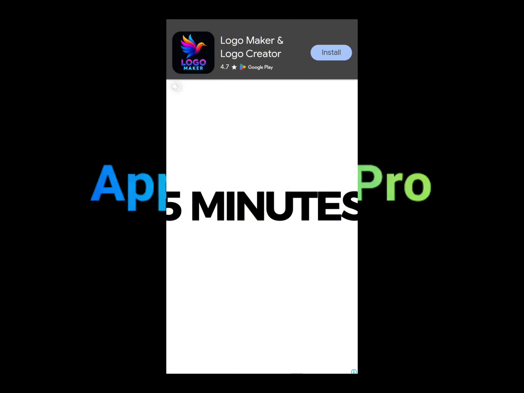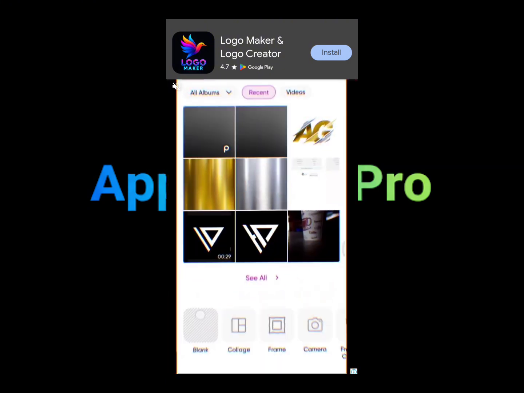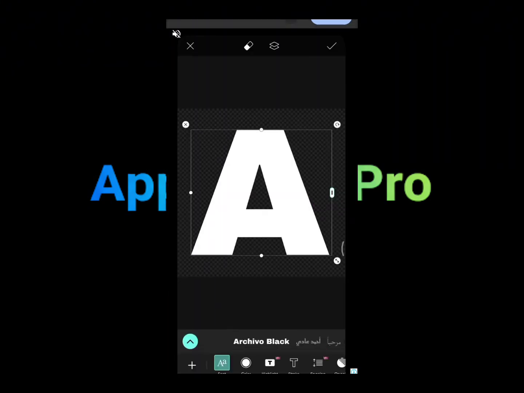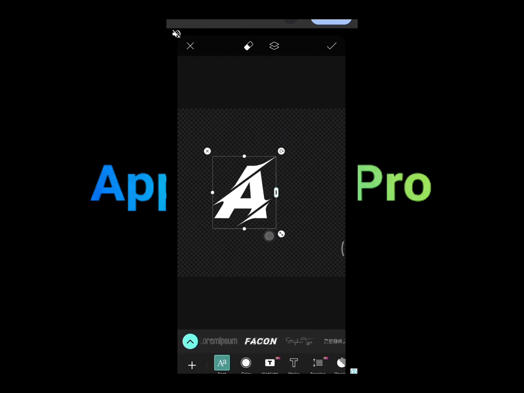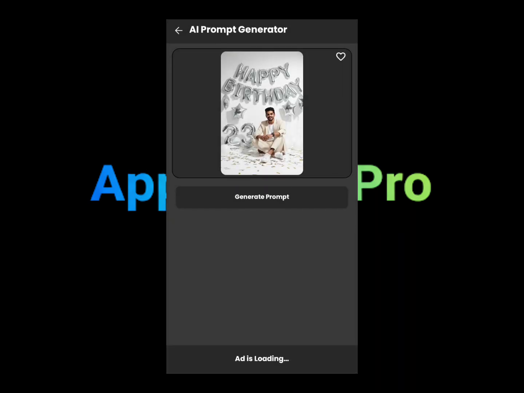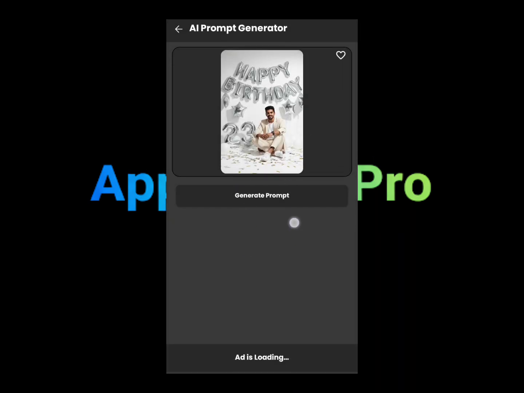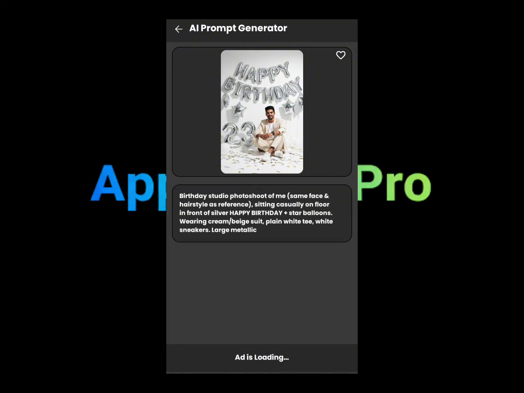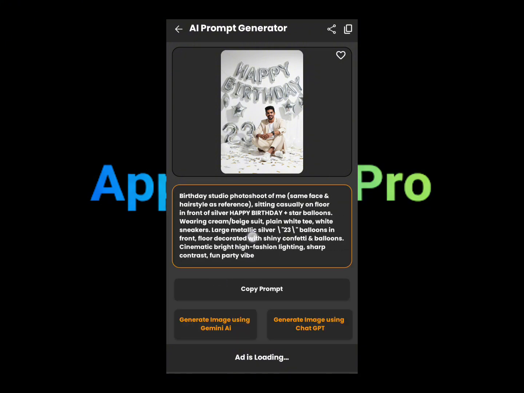Once you have done that, as you can see here, the ads will load. And once the ad is finished, tap on the X at the top here. Then you'll be able to use or generate something similar. All you have to do is generate the prompt. You can copy the prompt that they have used, as you can see here, and give ChatGPT your image along with the prompt to be able to create something very similar to this.